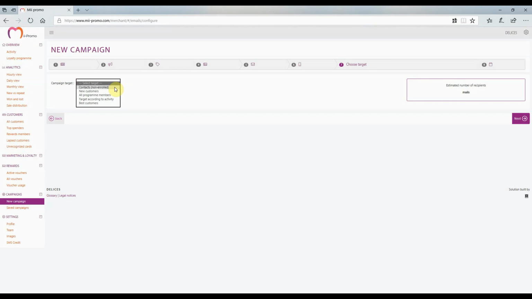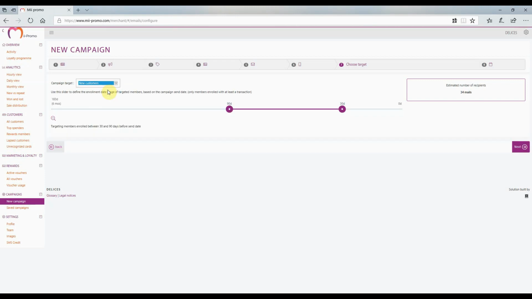So this might be where you've uploaded a database of contacts to the system and you're trying to get them to join your loyalty program before GDPR kicks in. You've then got new customers. Now, this is selected via a scroll bar here. So we can choose, for example, customers that have joined the loyalty program between 30 and 90 days, or we can choose 0 to 30 days. And you see, as I change this, it changes the amount of emails that are going to be sent out. And if we do it for the past 30 days, we're only going to send out 7 emails.